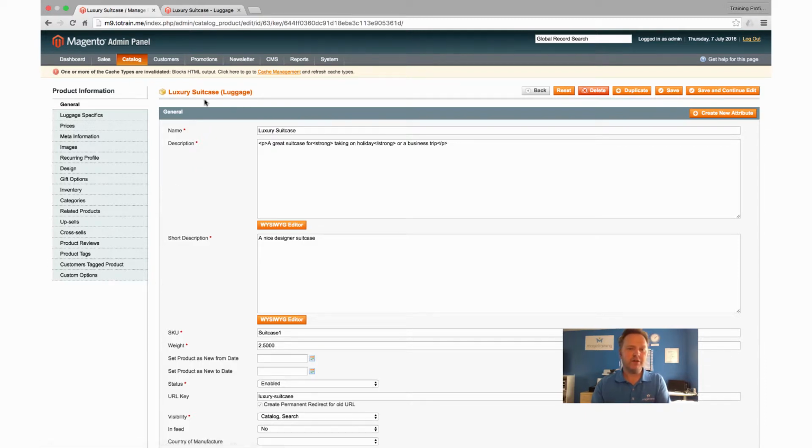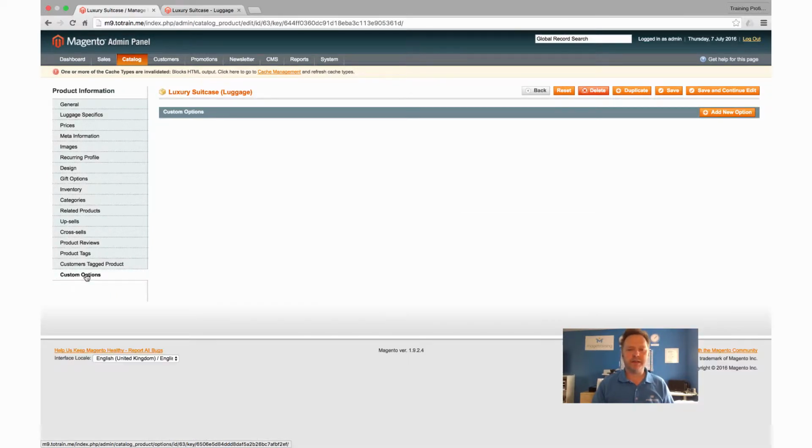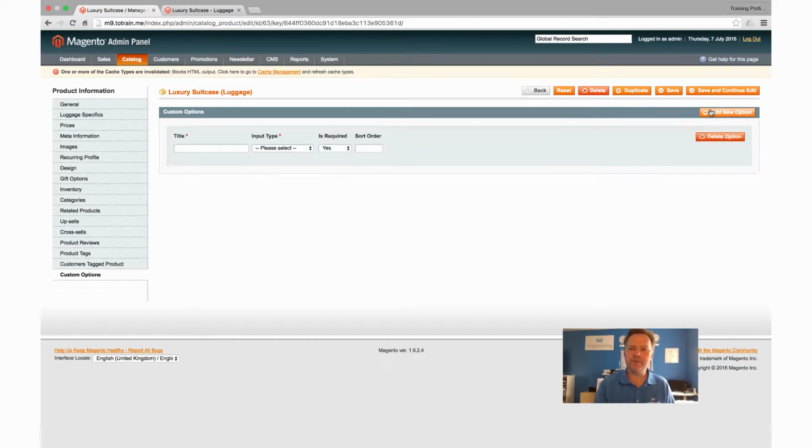Okay, so if I look at our product information here, this is our simple product, our luxury suitcase. You'll see right down at the bottom here we have this option which is custom options. So let's select that. Right, so this is a list of our custom options on this product. Obviously there's none yet, so let's add one. We're going to start off by adding the initials. You'll see that there's this add new option button here. So I'll select that. And then we have to select a title for it. This is how it's presented to the customer, the name of this custom option.